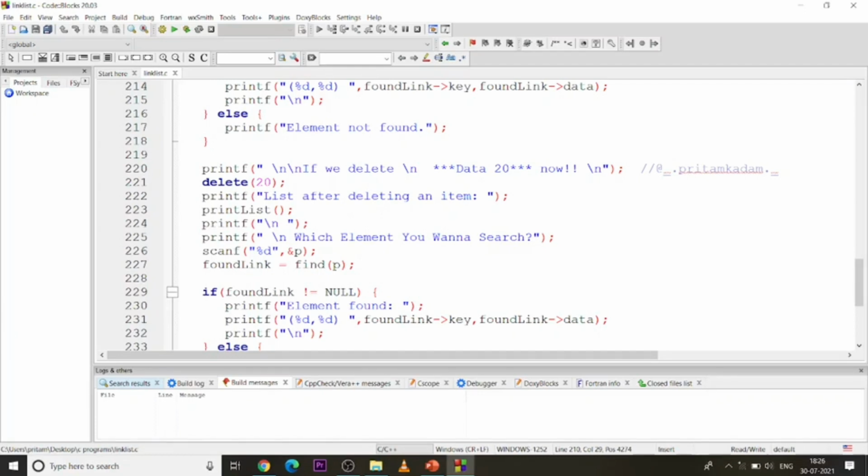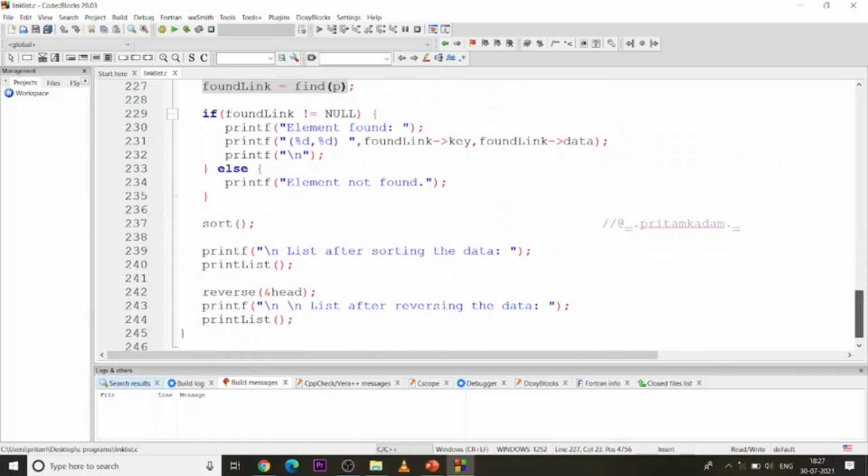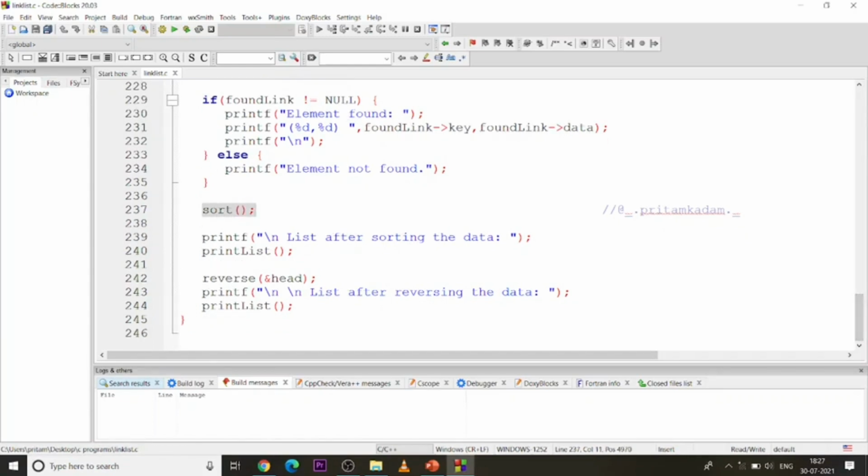Which element you wanna search? I'm giving this output to the user, then the user will give me an element as p, and I will write it down with the help of scanf. Then found link equals find p. I will search the element in the linked list. If found link is not equal to null, then element found and the data element will be printed, otherwise the element is not found. I'm calling the sort function over here so that I can sort the elements in the linked list. Now the list after sorting the data is this, and this is the reverse function that I am giving the call to, and the reversed linked list is also printed.